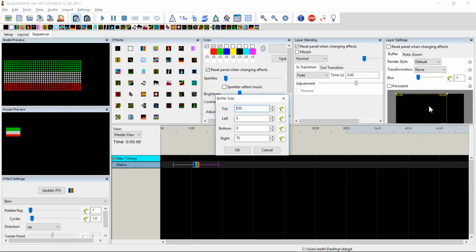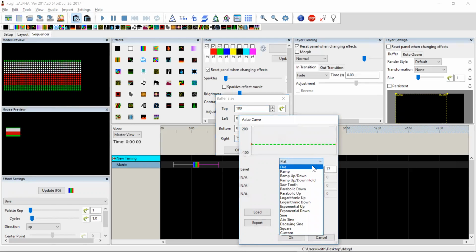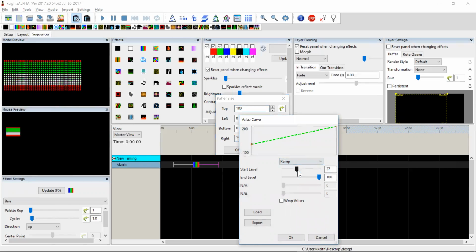What if I actually wanted to change the size of this buffer over time? So what if this right, instead of going from 0 to 75, I wanted it to actually start on the left and expand out across the matrix. And so what I can do is I can come in here and I can put a value curve in and I can put a ramp. And I need to set a starting point. Now, because, as I said, it goes from minus 100 to plus 200, and I want to start it on the left here at the zero mark, I actually need to set this to 33.